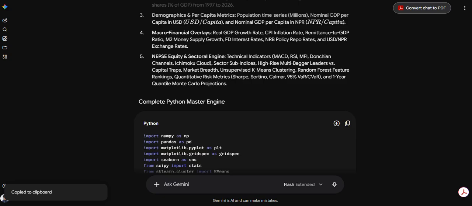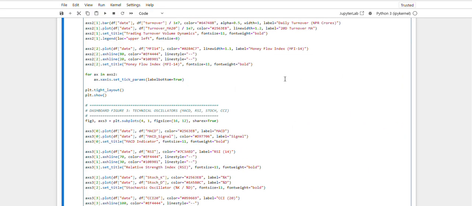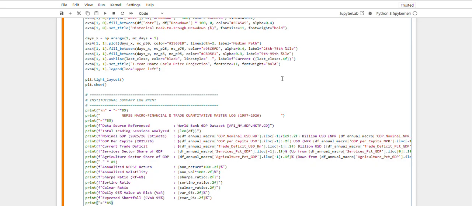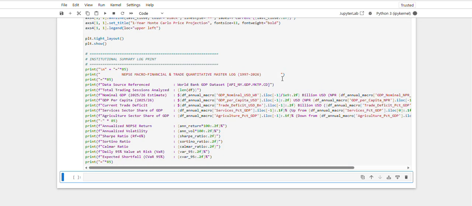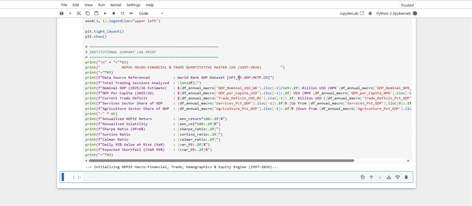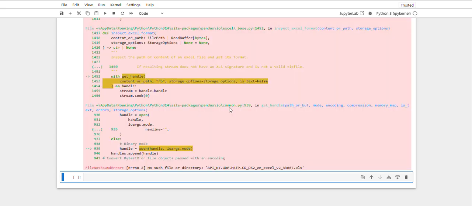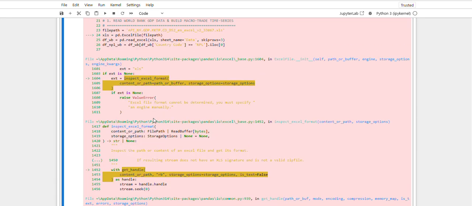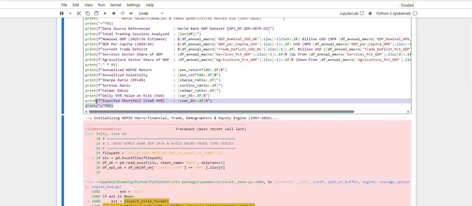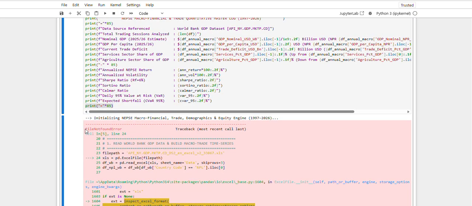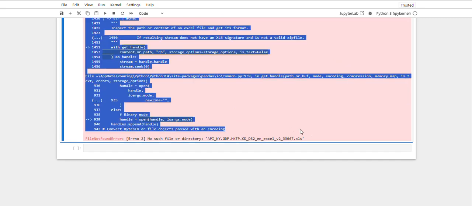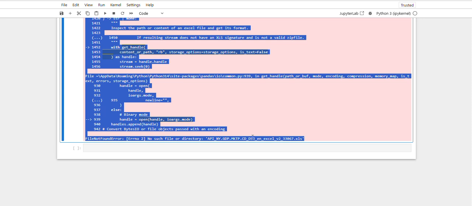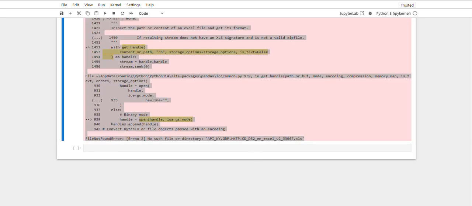Let's just see about this. So I'll run this. It shows that file not found. I think we have to place that file here and here also.